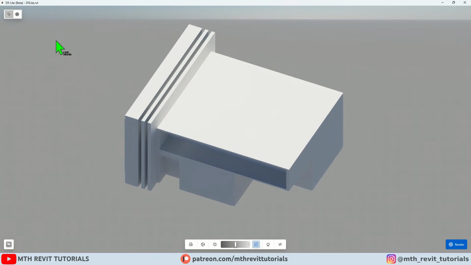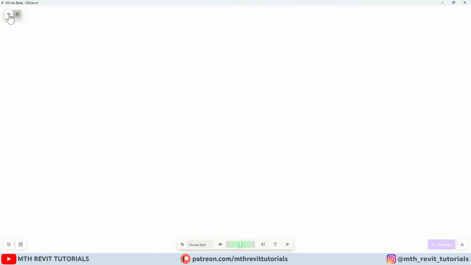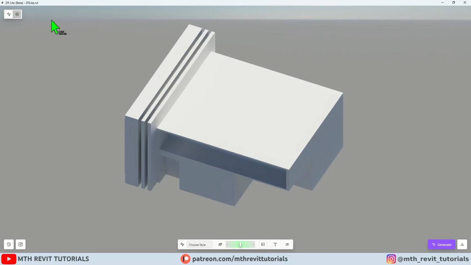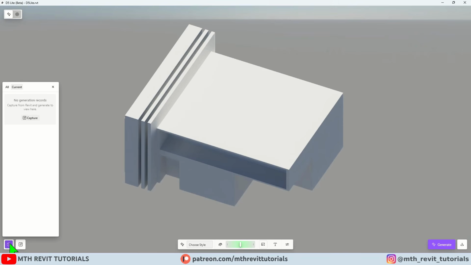Now here, as you can see at the top left, we have two buttons. The first one is AI mode and the second one is render mode. First, let's talk about AI mode and see what we can do with this mass form. Let's click it. As you can see, the settings panel has slightly changed now. At the bottom left, we have this history list. It will show us all the renderings that we generated, especially in this project.